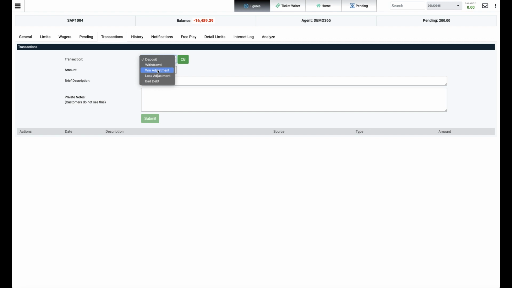So any wager that he won, or for example, let's say you have a limit of max payout of 2,000, and you want to consider the guy for a max payout of 3,000, and he wins, you could just go ahead and set win adjustment for 1,000, so that way the system will recognize that that's a wager, not a deposit. Same thing for the losing, just the other way.